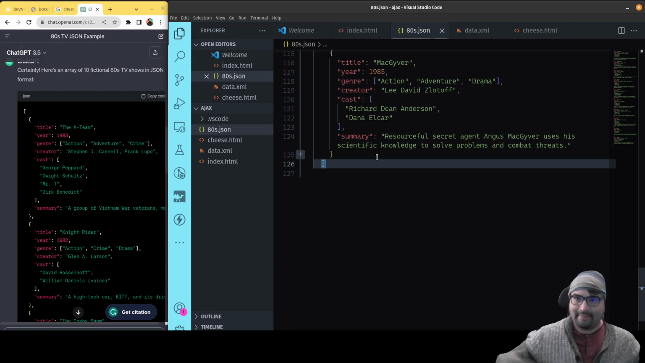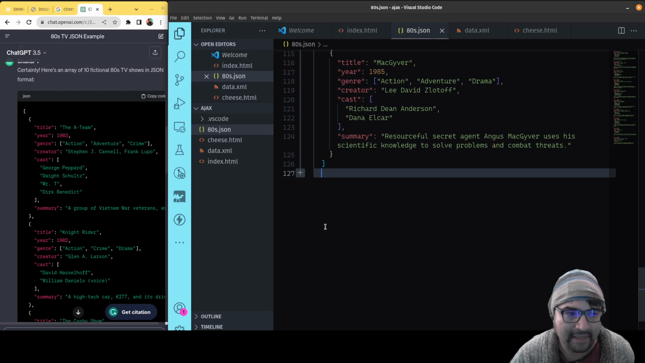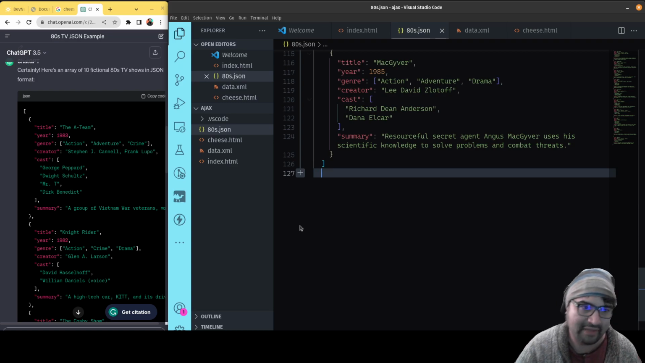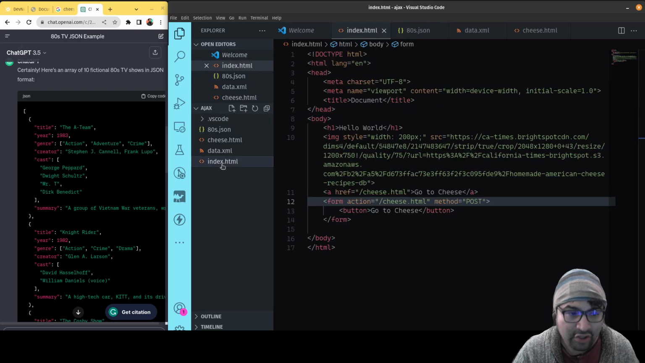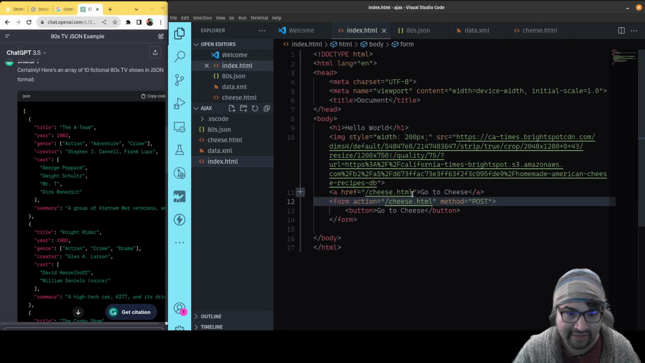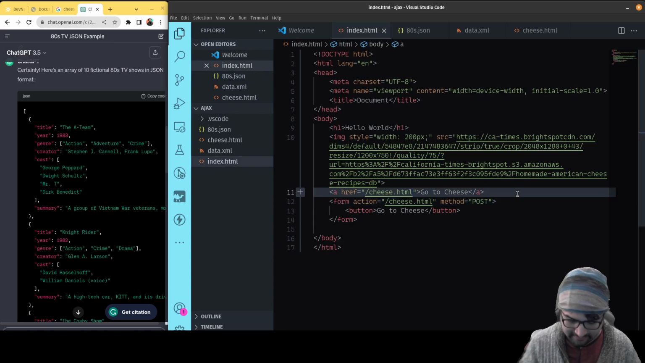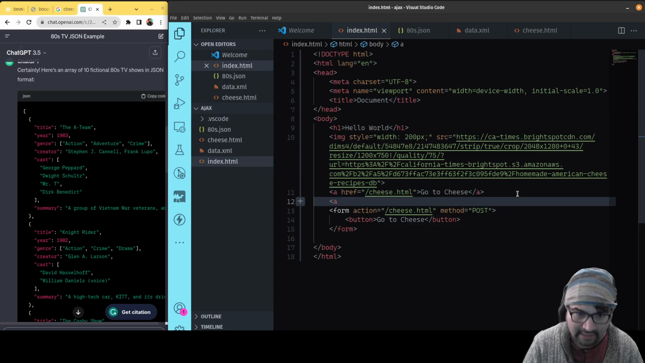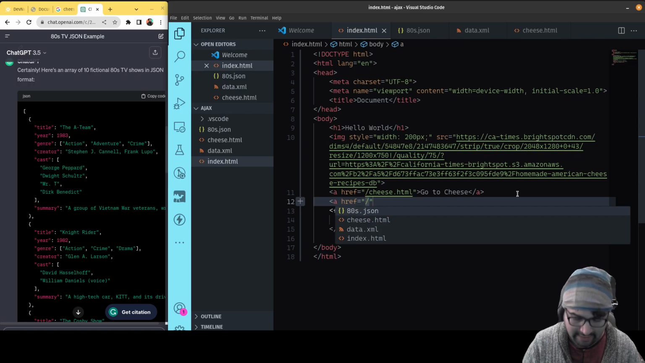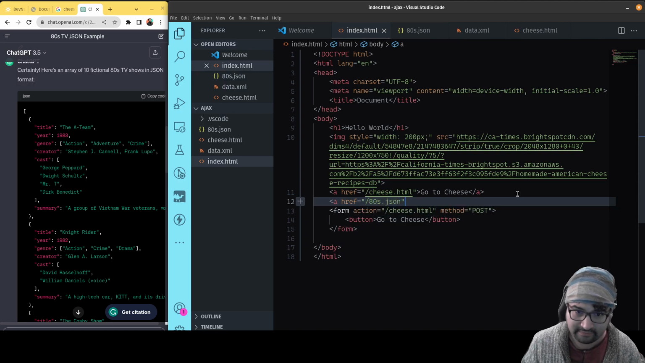To get back to the point, we have ways that we can represent data that we'd like to use on our websites, and I'd like to be able to request it. JSON is a very popular way of doing that. So I could use a link to go access that JSON data. If I go back here and create another link, a href equals slash 80s.json, I could link to that file, 80s data.